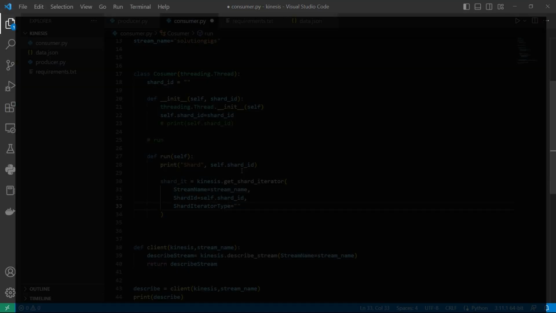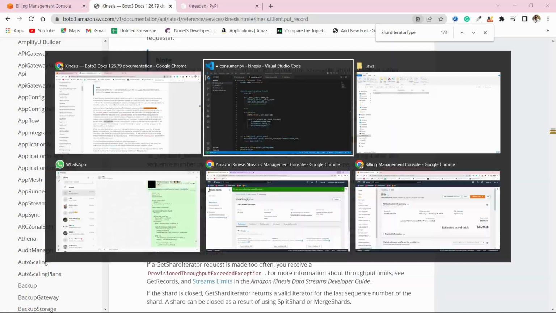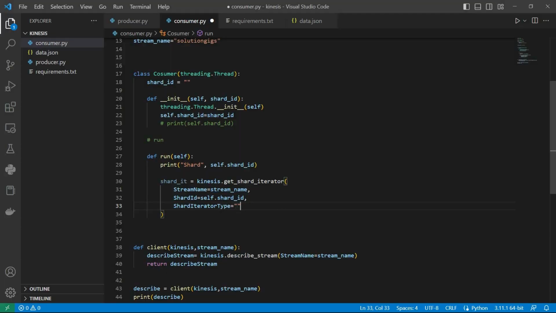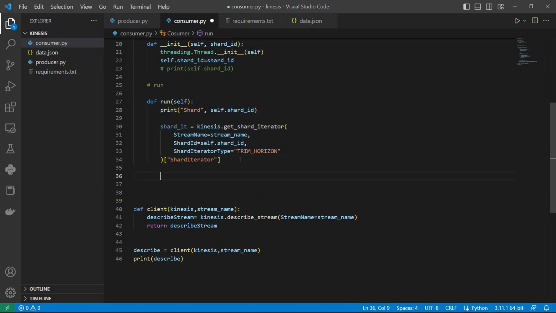Let's go for trim horizon. Yeah, so that's how we're going to call it. And then the last one is where I specify what exactly I did, the shard iterator. Simple, right?